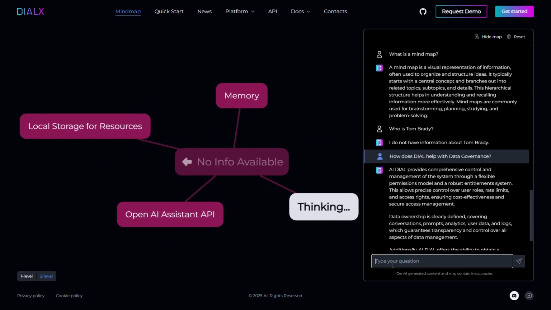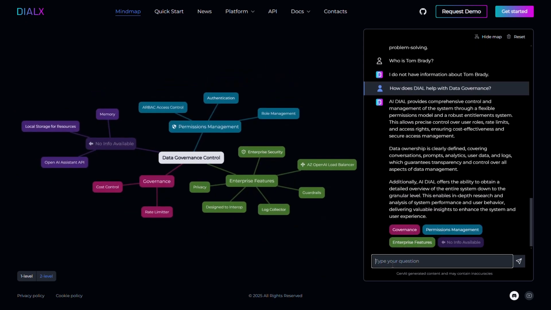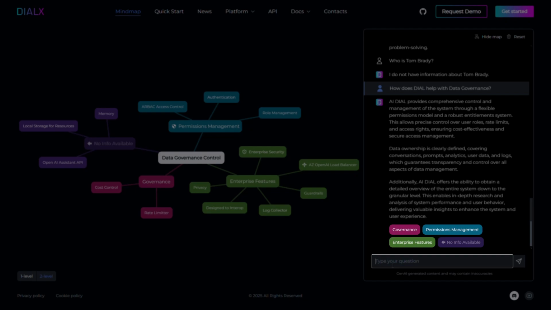If it finds topics that are related, but not an exact match to the question in chat, then we use generative AI to create an answer based on the combination of information in the most relevant leaf nodes, with references to the content used to populate these answers.